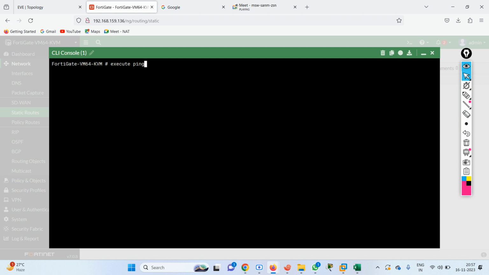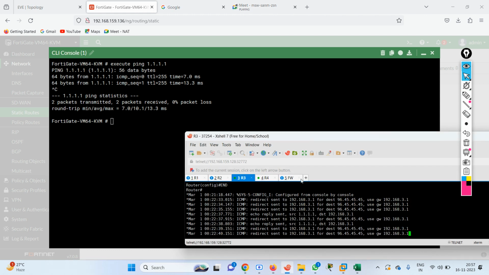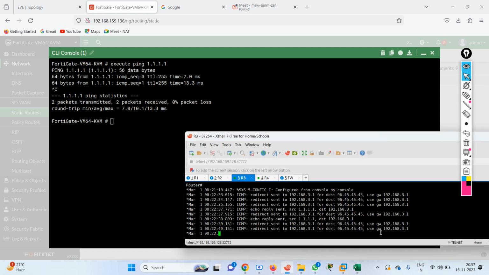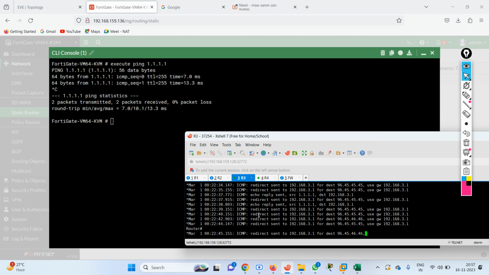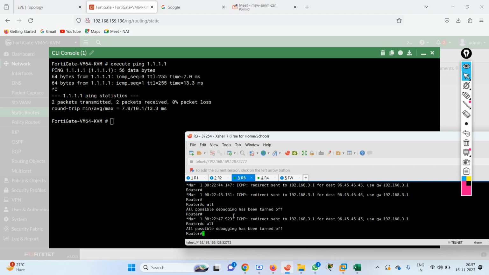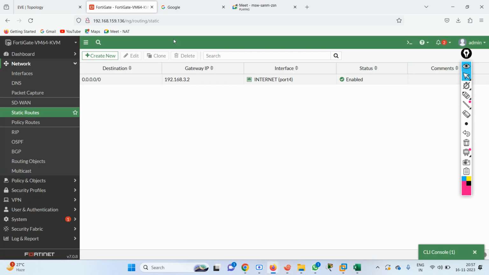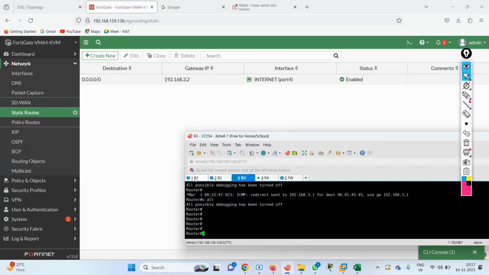Now you can hit 1.1.1.1, execute ping. Now our firewall can reach it, right? Now you can hit from here also and we get the response. We're getting it in the router. Here we are able to reach the firewall now.